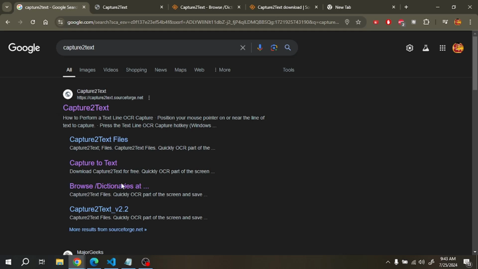Hello everyone. Today's tool is Capture2Text. This tool is very useful because we can extract text from images.